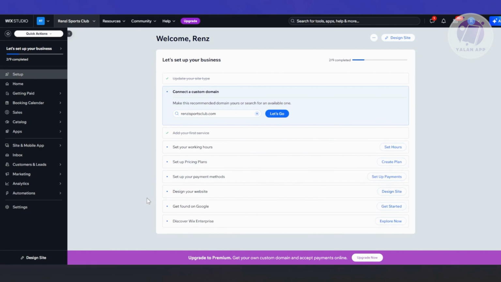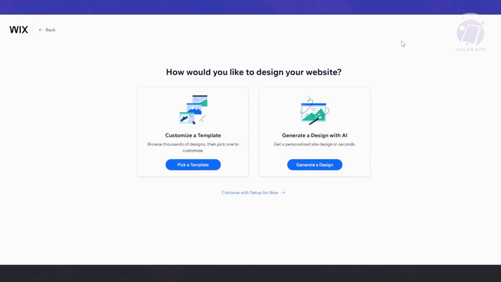You could either click on design your website here under design site, or just click on design site at the top right, either in the setup or home page here. But yeah, you have two options for designing your site. You have the customized template, so you can choose a template, or you can design with AI. But let's pick a template.